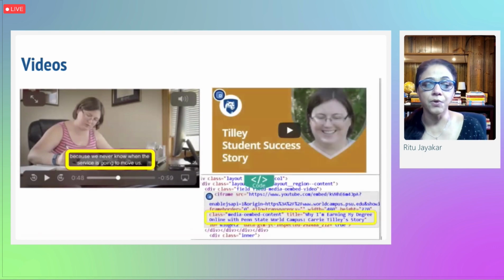If you are adding video as an iframe, it is good practice to add the title attribute in the iframe code so that the screen reader can announce it instead of reading the file name of the video, similar to the image example Levi mentioned earlier.